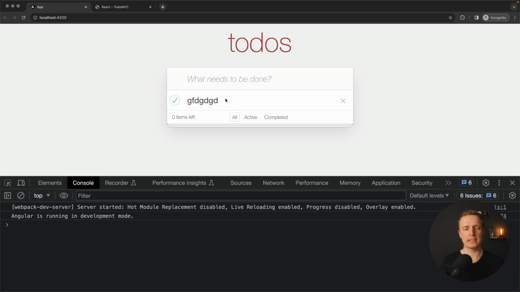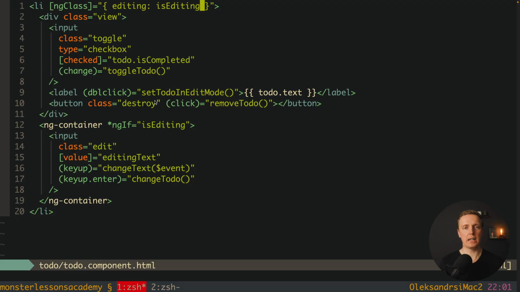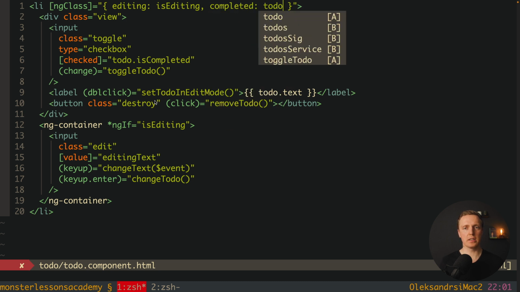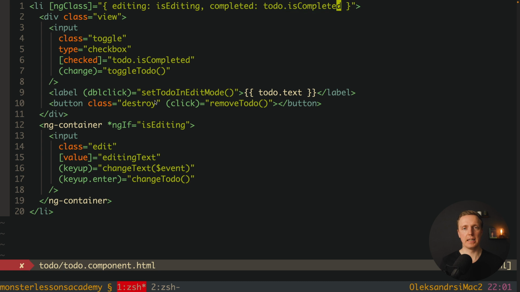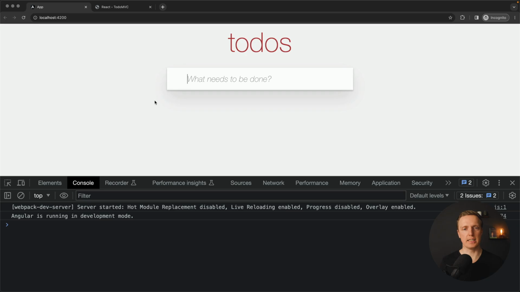The main problem is that our item is not crossed out. It happens because we must apply one more class on our li, and it is a class completed. So we're applying it only when our to-do is completed. In this case, it should work just fine. Let's check this out. We're typing a to-do. I'm clicking here to complete a to-do, and now it is crossed out.